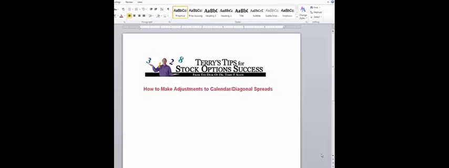This concludes our discussion of a couple of ways you can make adjustments to calendar spreads. In the next video, I will discuss a different kind of adjustment strategy that we use at Terry's Tips. Our strategy is more of a tweaking procedure that avoids big adjustments, such as taking off a calendar spread and replacing it with another. See you next time.